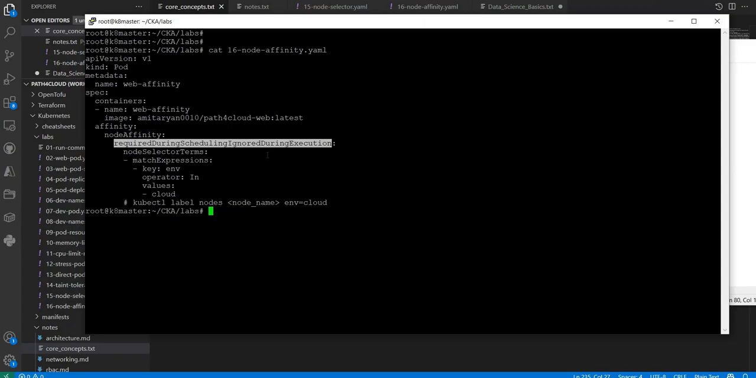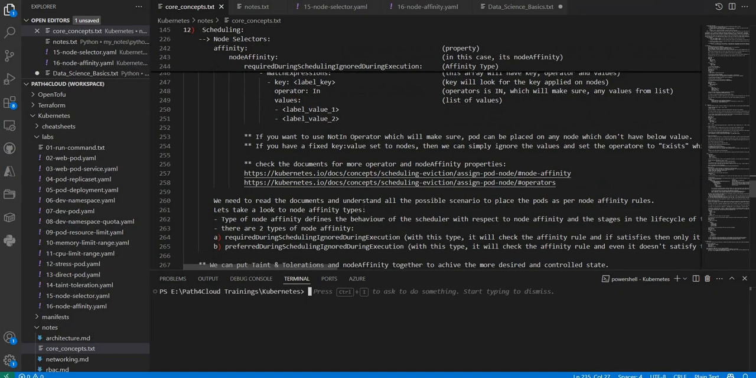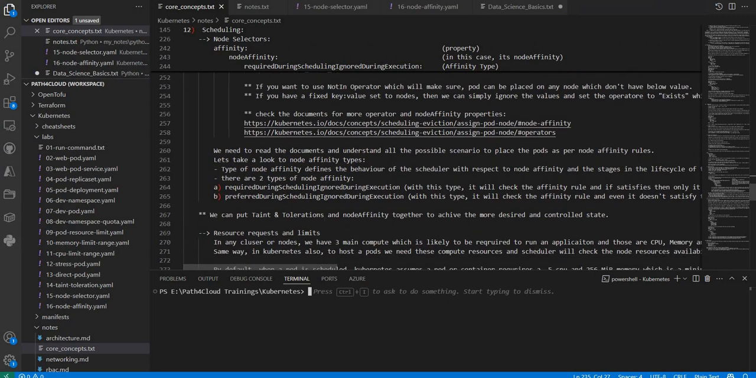Required during scheduling, ignored during execution. Let me explain what it is. The name itself is explaining it. It will check this affinity only when it is scheduling, and it will ignore it during execution. Later on, if you change the label, remove the label, or add a new label, maybe it will not do anything.